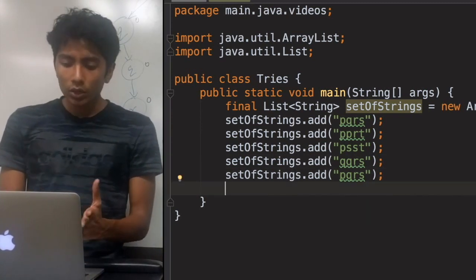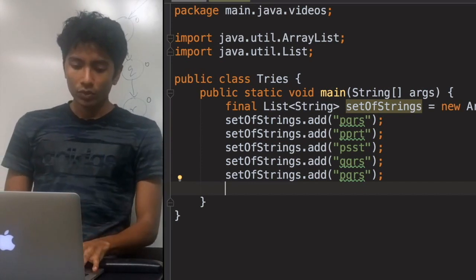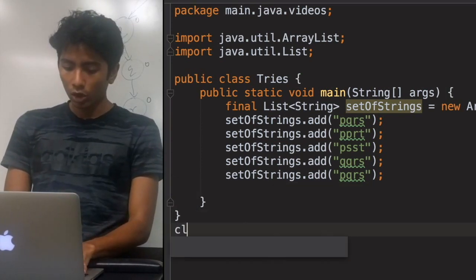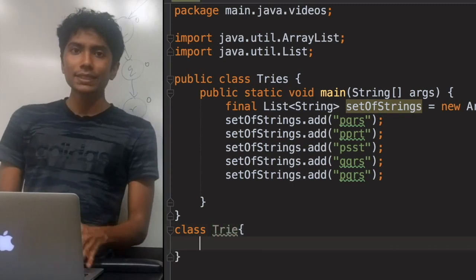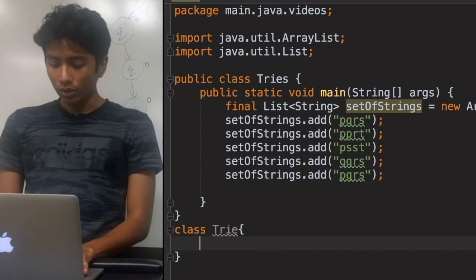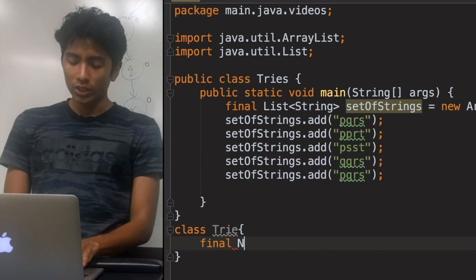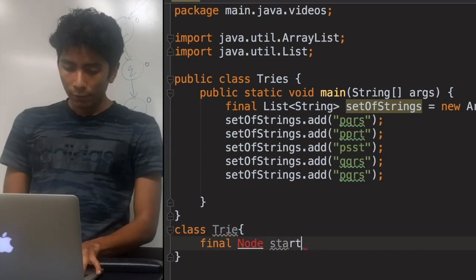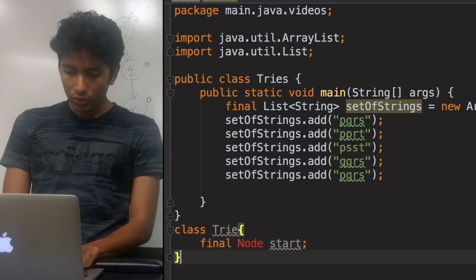And what we need to do now is perform operations. So, fine. We'll have a class called trie. Okay, and this is going to have a start node. That's all it's going to have. So it's going to have a node, something that you can't change, just the start node. And what is a node? Well, it hasn't been defined yet, so let's do that.